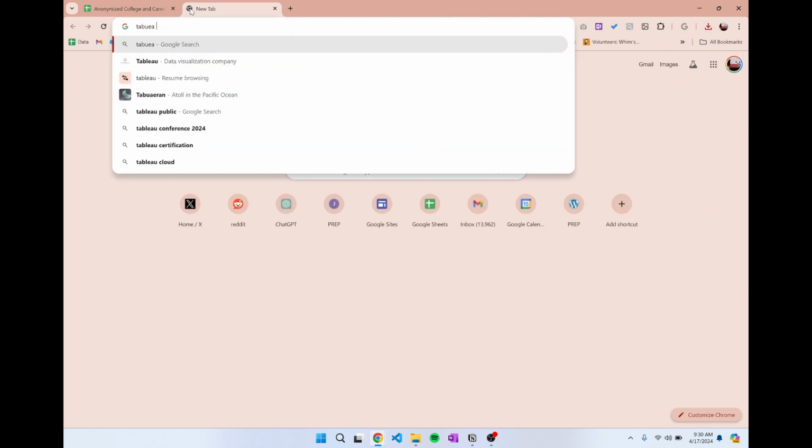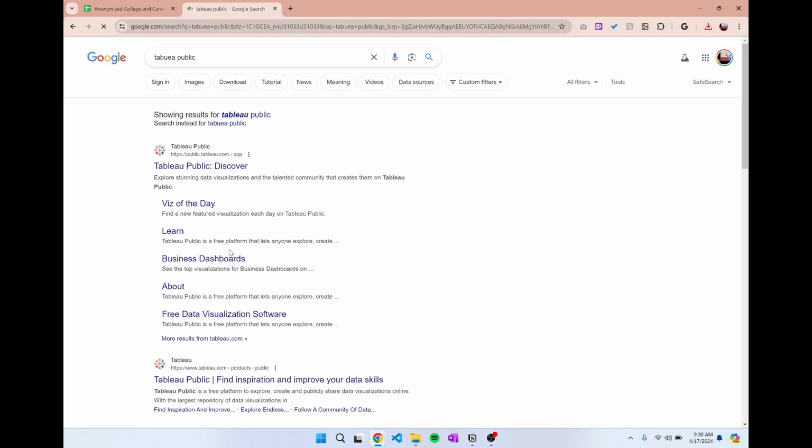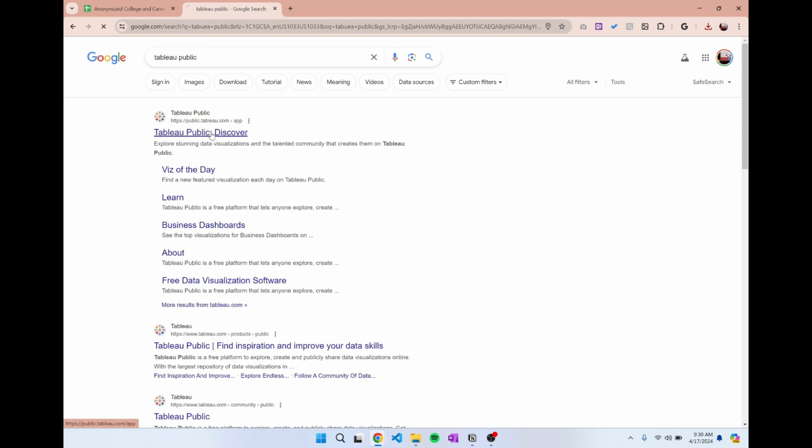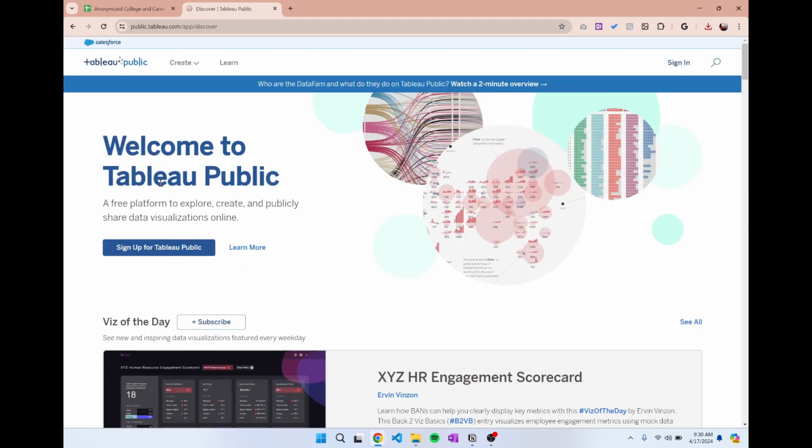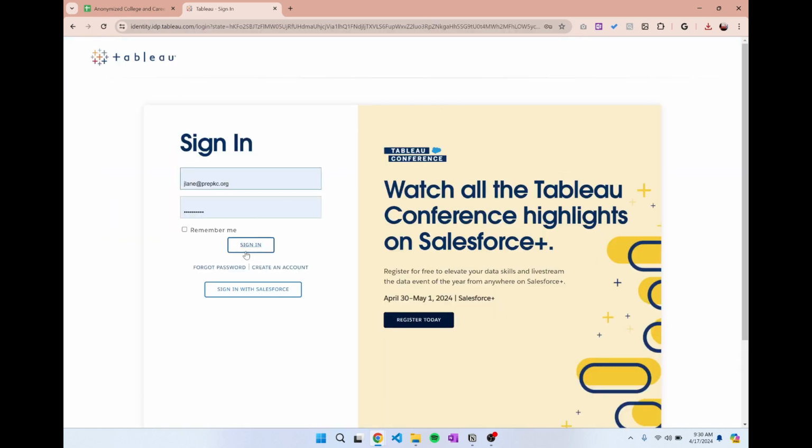Next, I'm going to go to Tableau Public. And one thing I always do is when you search, make sure you search Tableau Public. There's a lot of different Tableaus out there, and you want the Tableau Public. If you don't see the public part, then you may not be in the right place. Once you see the Tableau Public, we are going to sign in. If you don't have an account, please sign up. Quickly signing in. And we are going to create a visualization from scratch.